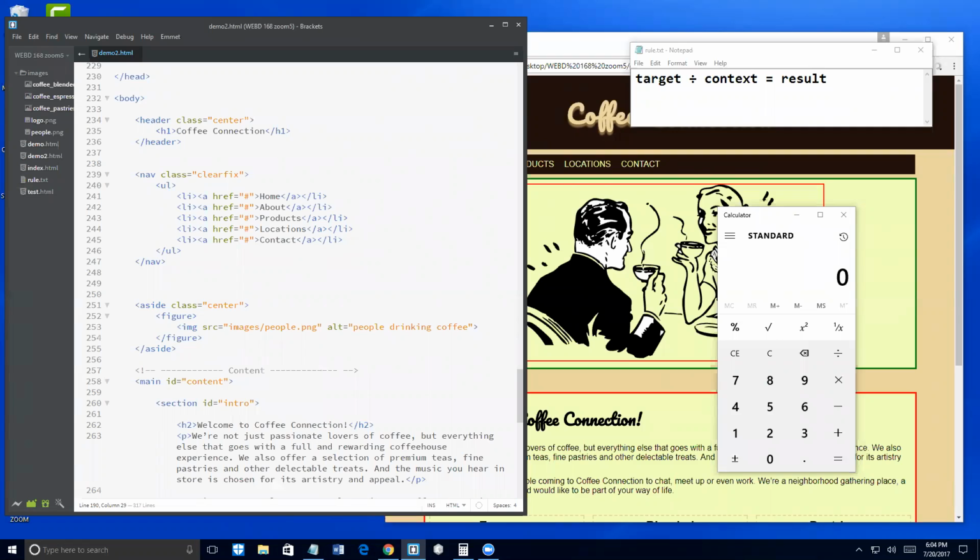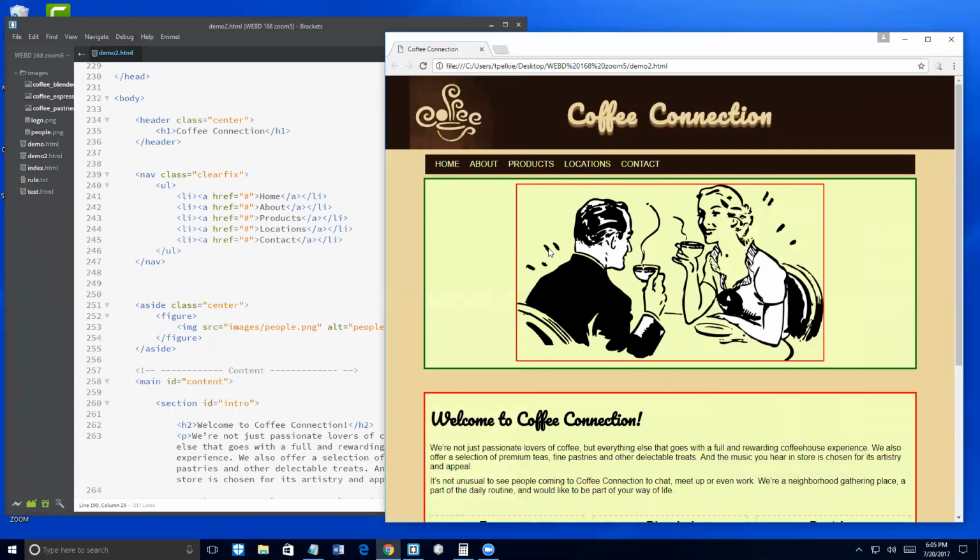This evening, I'm going to go over responsive images using the target divided by context rule and also Flexbox. So you can see up here on the right in the corner is my rule. There's a calculator. I'll show you how to do calculations. On the left is my editor, and here we have our layout.